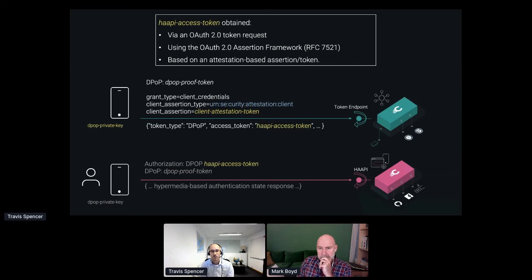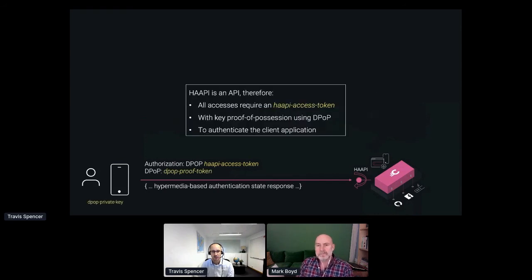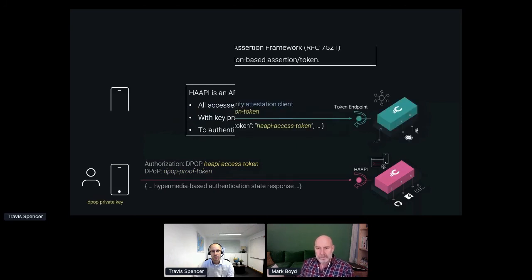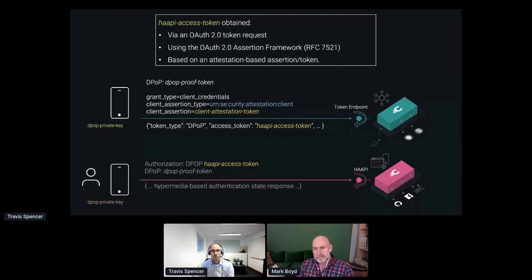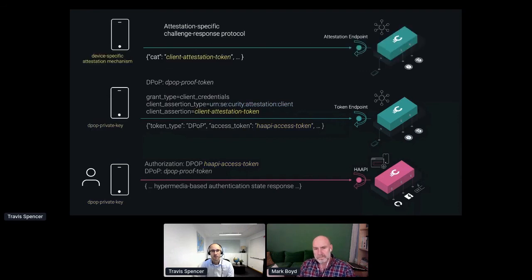But in order to actually know who the client is and authenticate it, we use the OAuth assertion grant type, where the actual assertion is a client attestation token, and it will use the client credential flow, so the grant type equals client credentials, and it will get back the HAAPI access token. So then it will be able to use it when calling the API. So then the question becomes, how does it get the client attestation token? So step one in this is to get one of those client attestation tokens, or CATs.